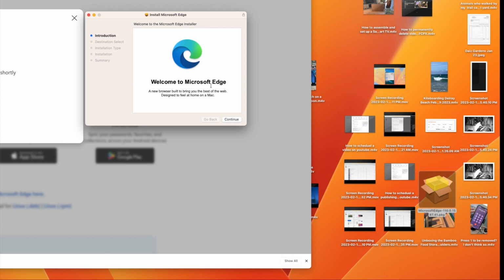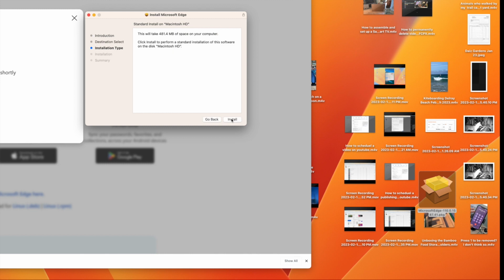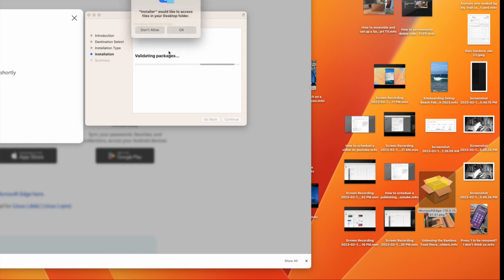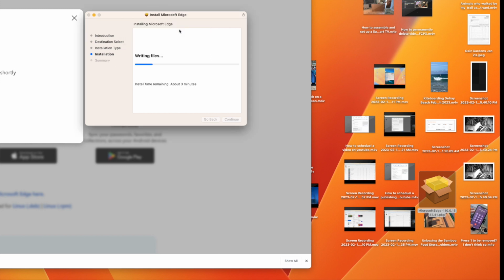It says, "Welcome to Microsoft Edge, a new browser built to bring you the best of the web, designed to feel at home on a Mac." Let's find out. Okay, I'm cool with that. Got to put in my password. Understandable, because the computer doesn't want just anything getting in. Configuration. Installer would like to access. Okay, yeah. It's writing the files. It has to access this. That's where it's at. If you don't allow it to do that, it won't.